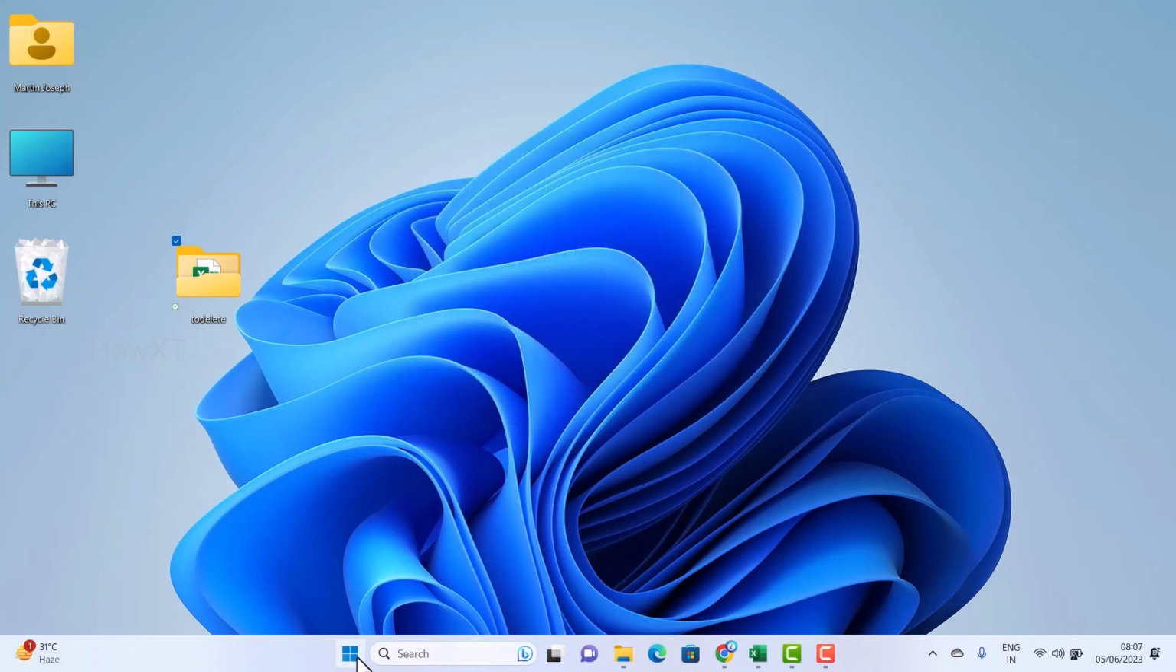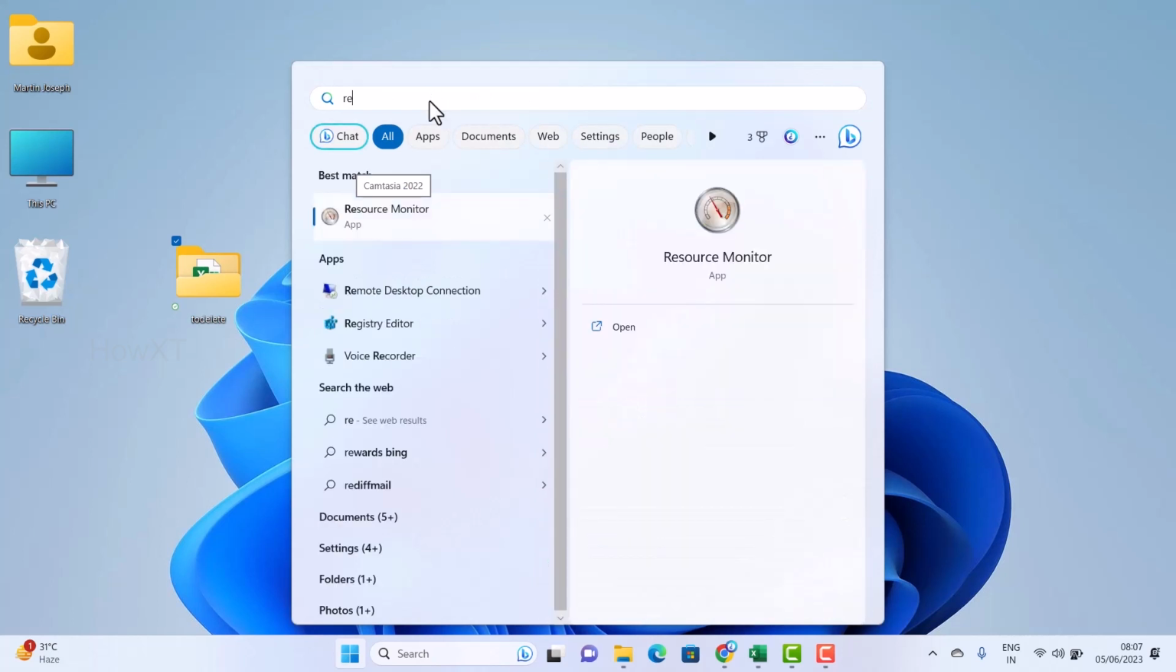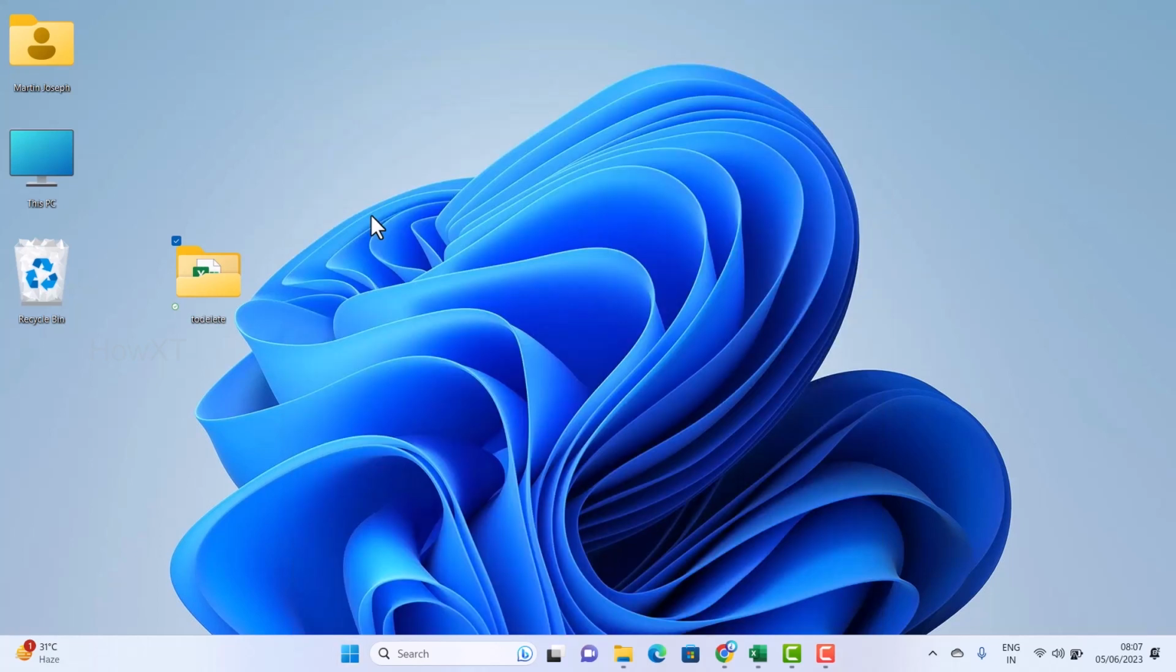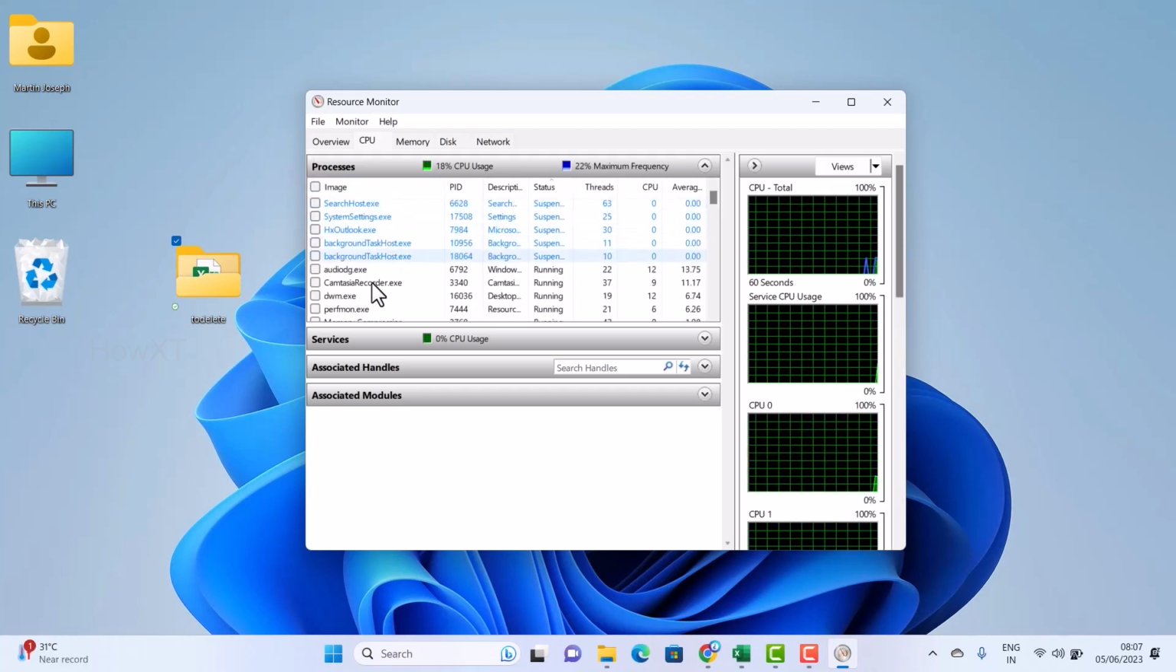Just open your Start menu and search for Resource Monitor in the search box. Once you type it, the Resource Monitor app will open in your Windows 11 or Windows 10. Just click Resource Monitor. So this is the Resource Monitor. Whatever is running on your laptop, everything will be displayed here. This is a beautiful option given in Windows 10 and 11. The processes, CPU, maximum frequency, everything will be there.